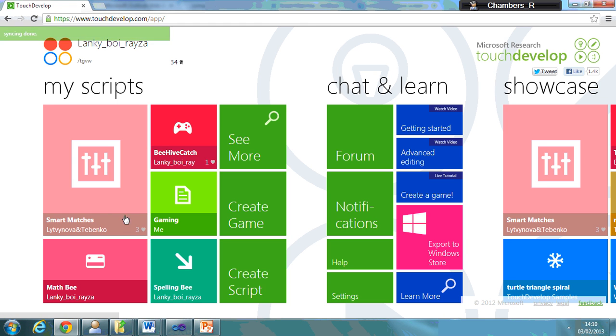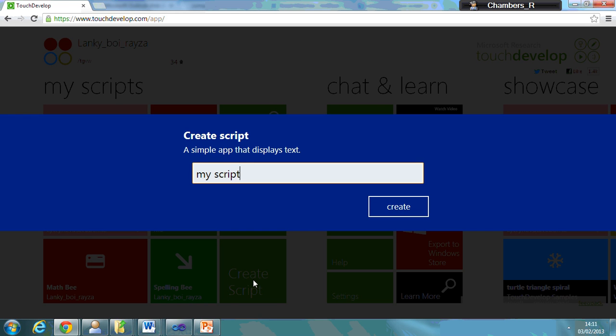And you have your interface where you can access different materials. You can scroll through the screen and so on. Now, what I'm going to show you today is how to create your first script. So if you go to create script, I'm going to call this Bumblebees, okay, and create it.